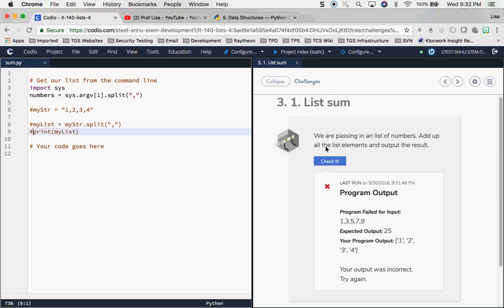So let's look at the problem statement. It says add up all the elements and output the result. I'm pretty sure the elements in the list are going to be integers because we're going to have to add them up. So first of all, I'm going to need a helper variable, and I'm going to call that helper variable sum. Then I'm going to use the for statement that we just found out about in the last slide, and I'm going to say for val in numbers, sum equals sum plus val.